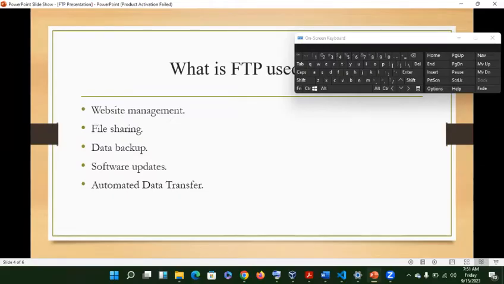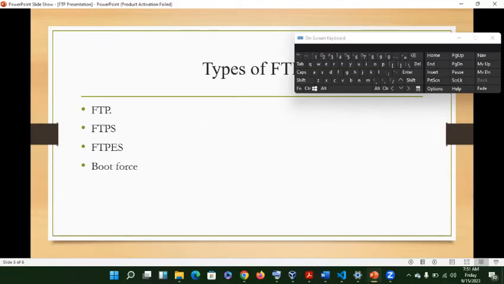So we have automated data transfer. FTP supports automated file transfer, making it useful to schedule data synchronization between systems. So we move to the types of FTP.